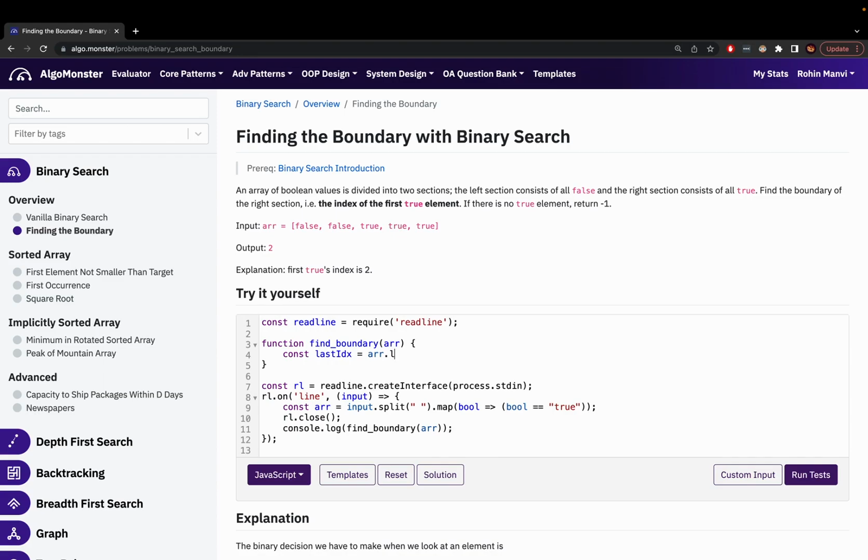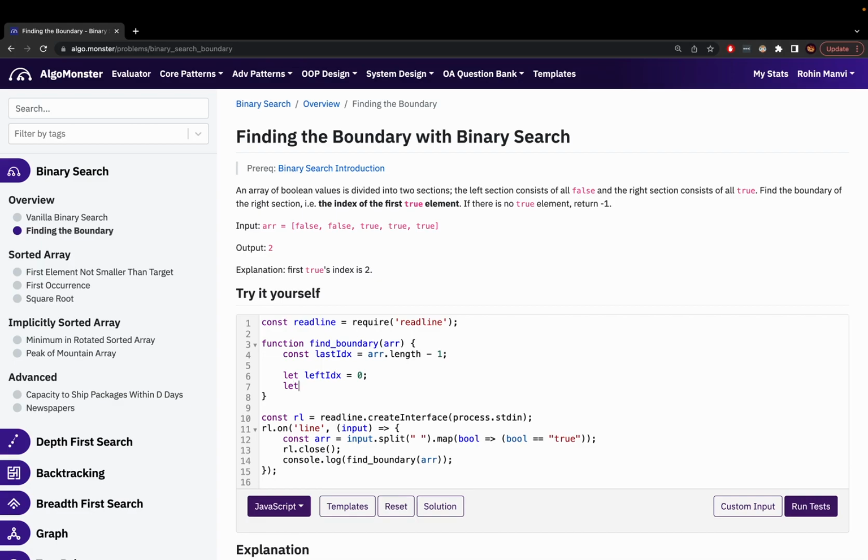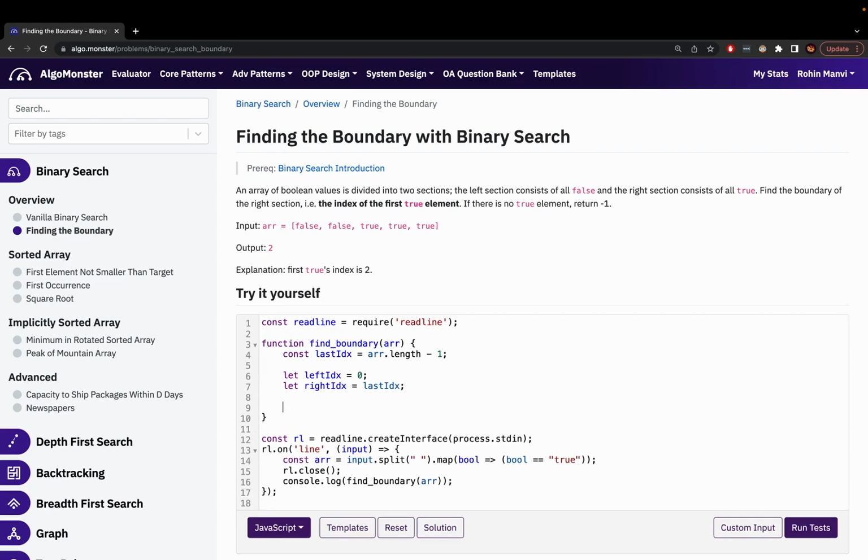First thing I'm going to do is grab the last index of our array. Then we'll have our left and right indices. Left starts at 0 and we'll have right start at the last index. So at this point in time, we are considering the entire array in our search space.